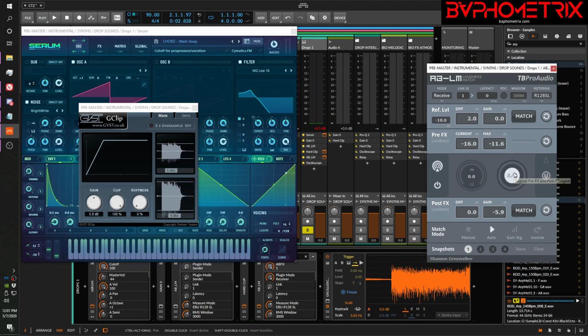And as you can hear, when I toggle the signal without the hard clipper against the signal that has the hard clipper, automatically gain matched to the same volume, and I can just A/B it this way, it sounds identical, right?